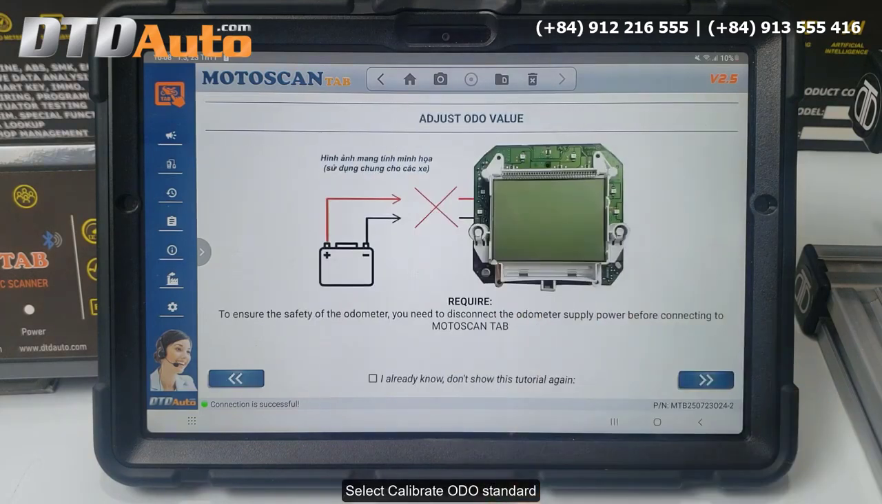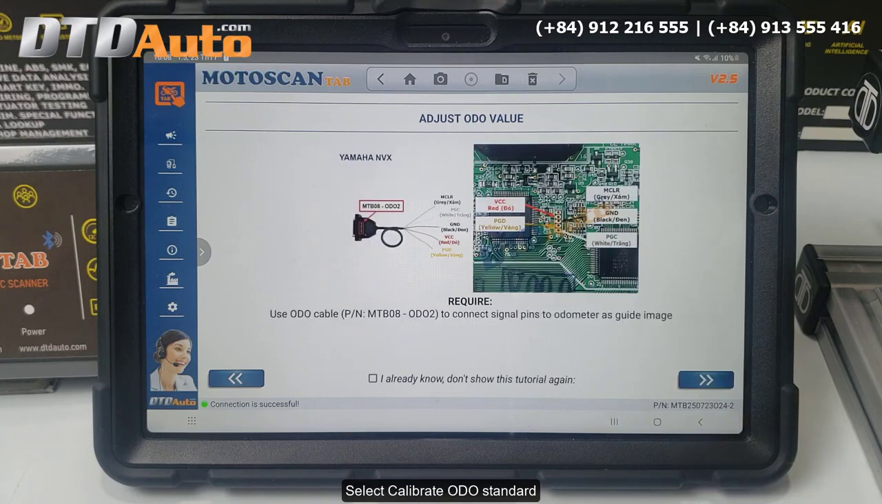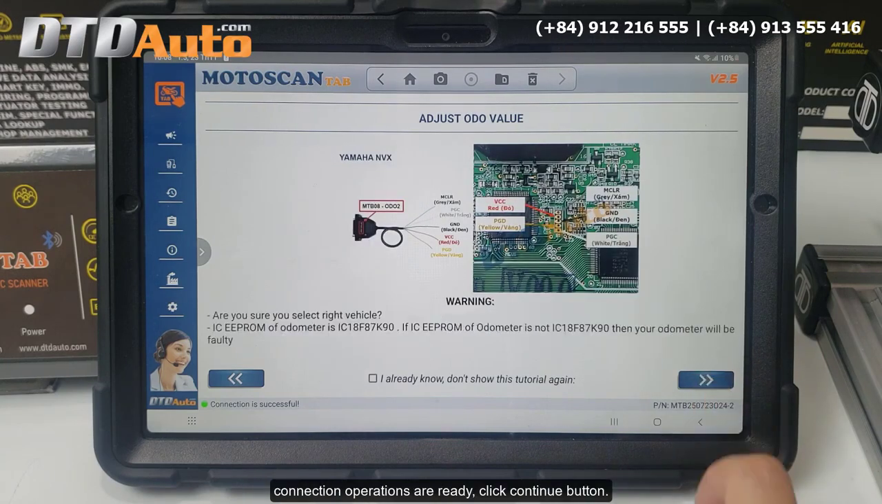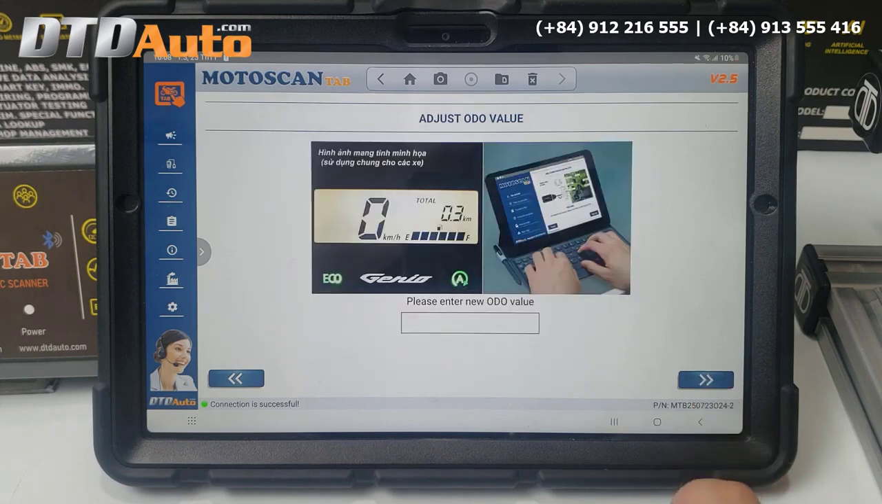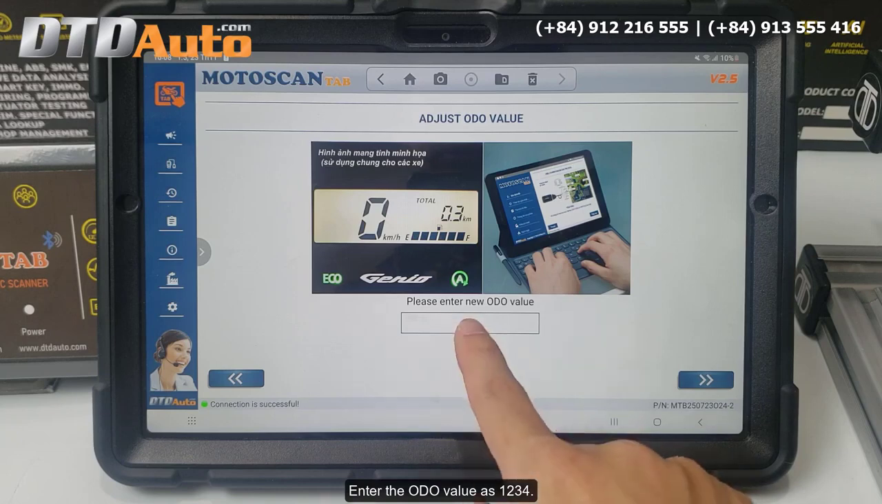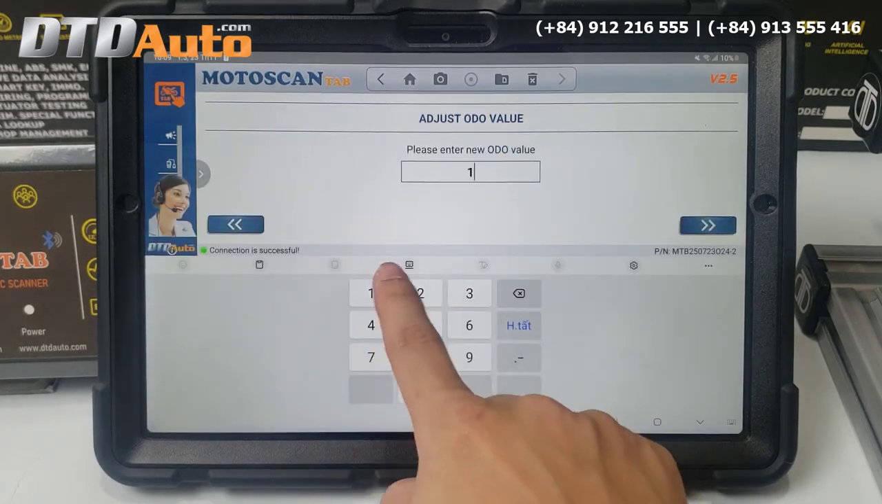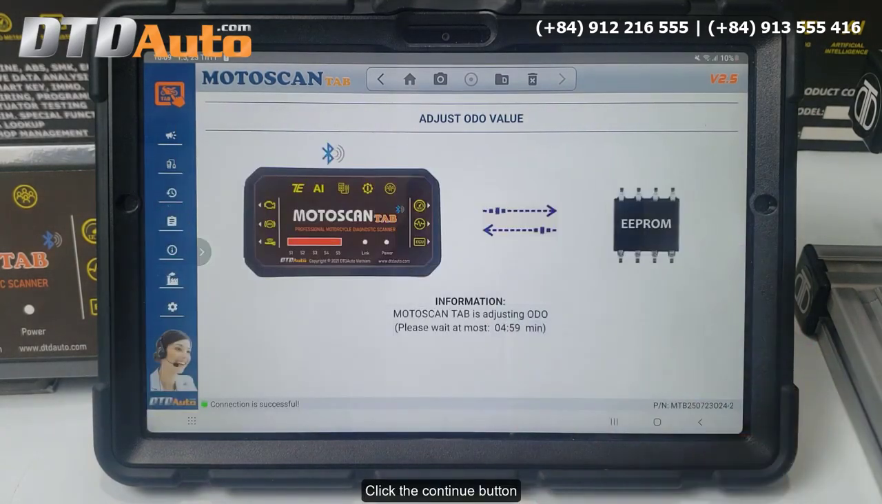Select Calibrate ODO Standard menu. Connection operations are ready. Click the Continue button. Enter the ODO value as 1234. Click the Continue button. Motoscan tab is working. Please wait.